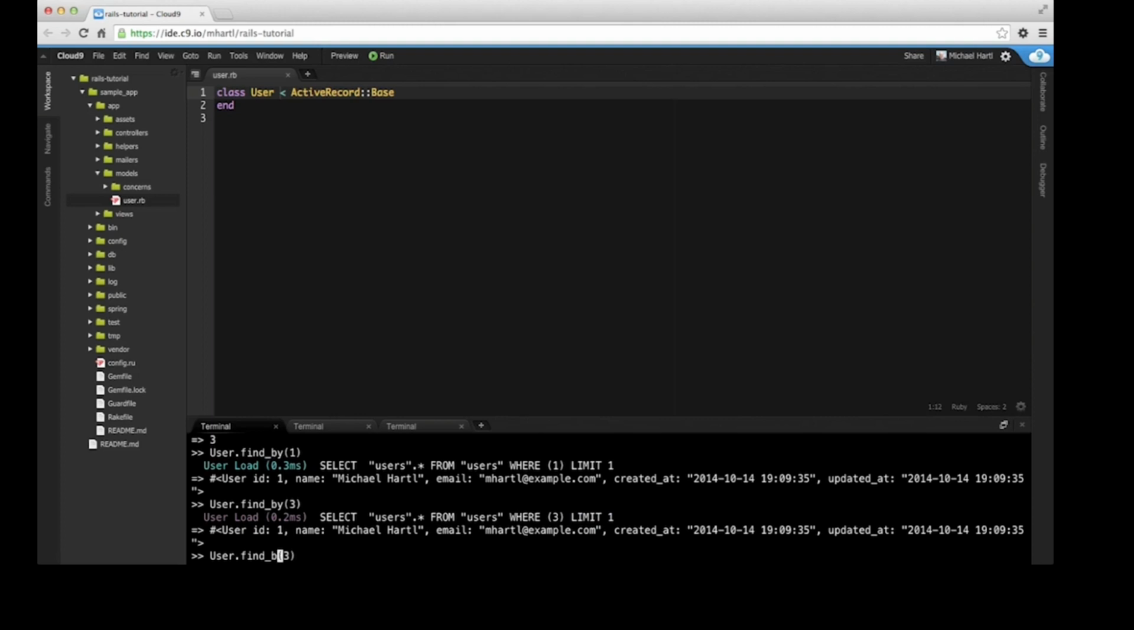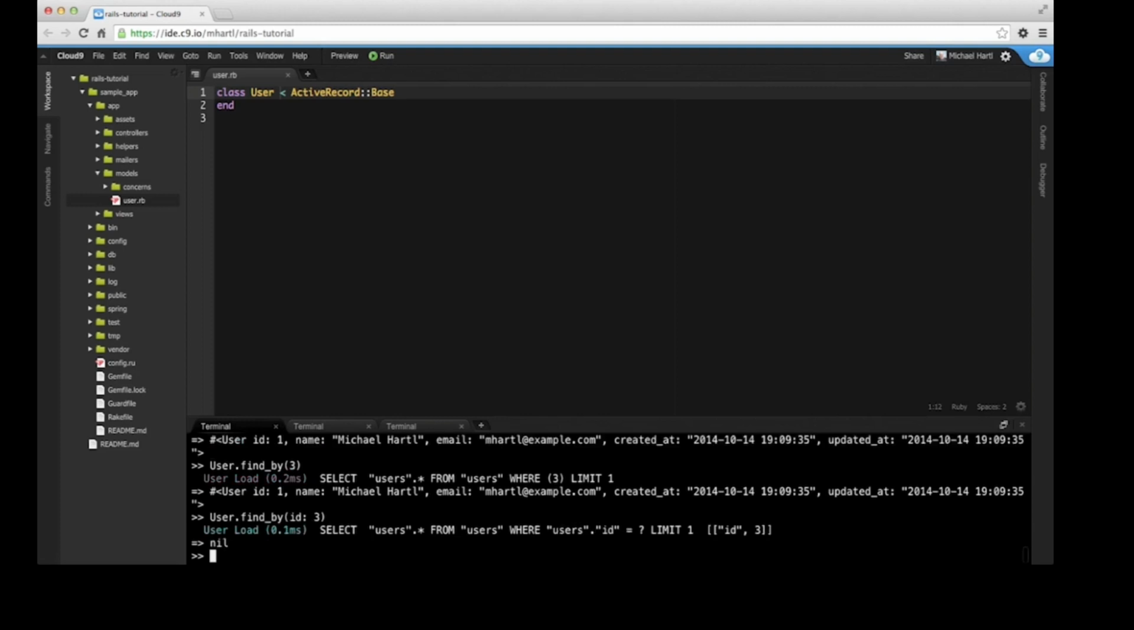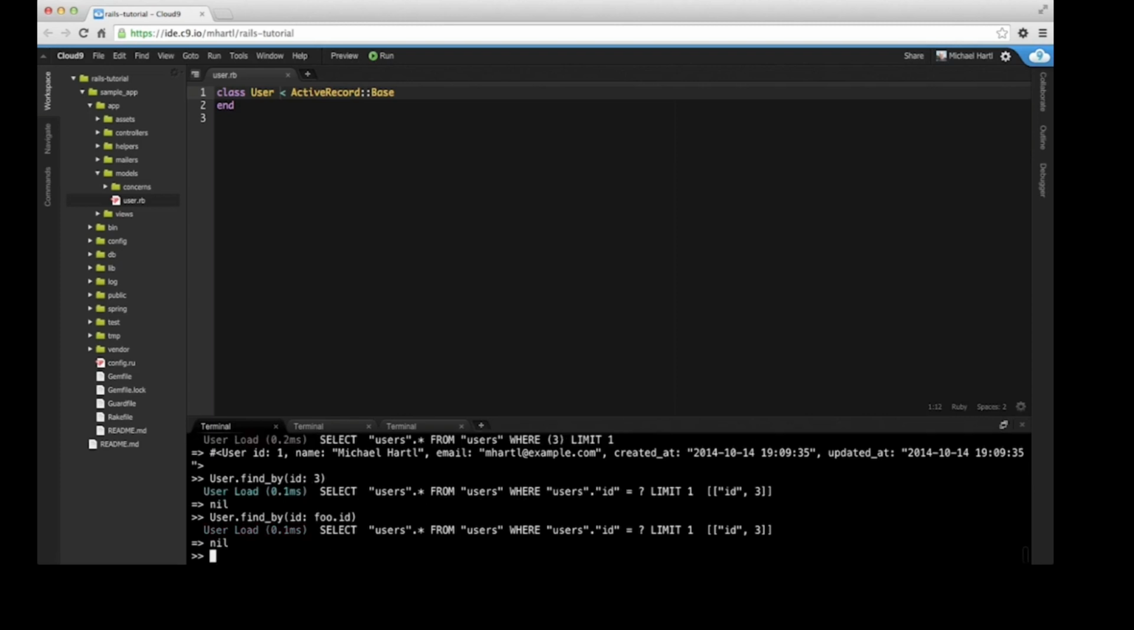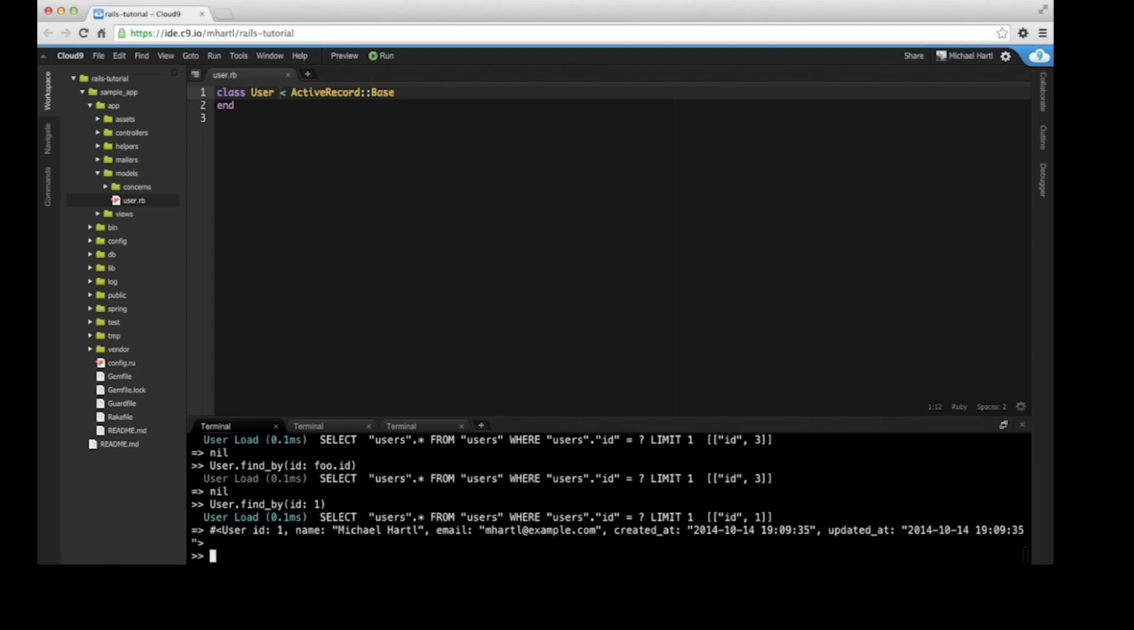So user.find of 3 gives us that error, right? But with user.find_by, we actually have to say what we're finding by, in this case, the ID. So if we do find_by id: 3, that gives us this nil. That means the user doesn't exist, so that confirms what we were hoping for. And of course we can do this too. We can do ID is 1, and that should pull out the first user. There we go.